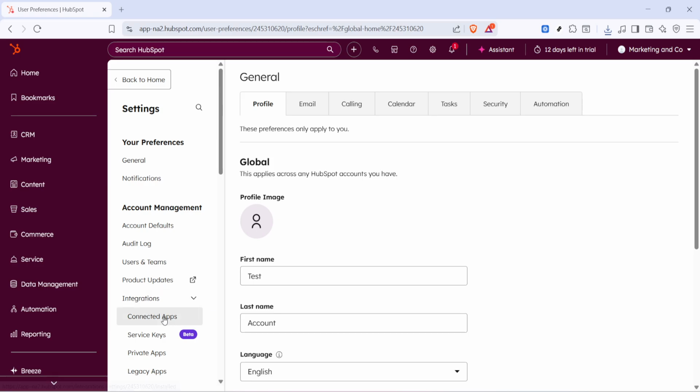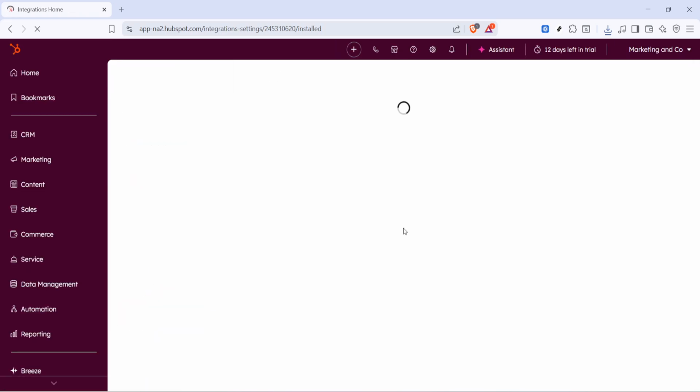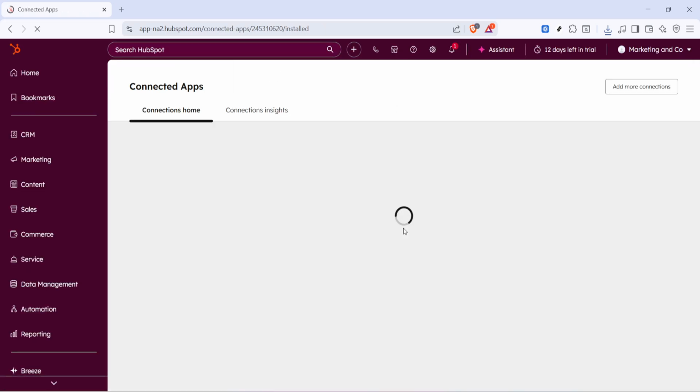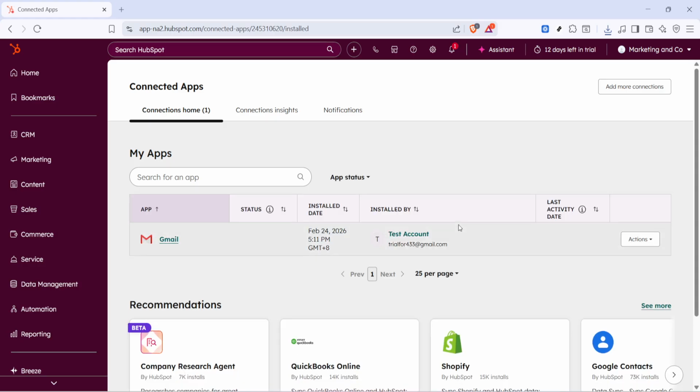Next, open Connected Apps. This page shows everything your account is currently linked to. It's useful to take a quick look here first to make sure you're not duplicating anything and to understand what's already running in the background.